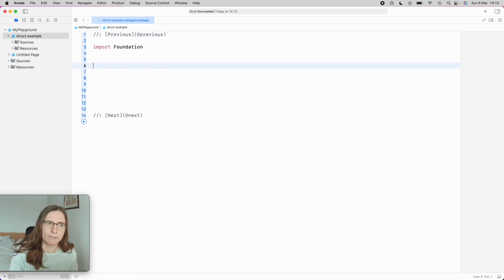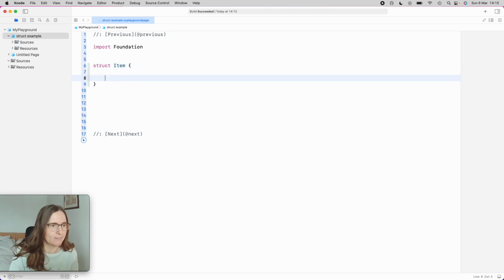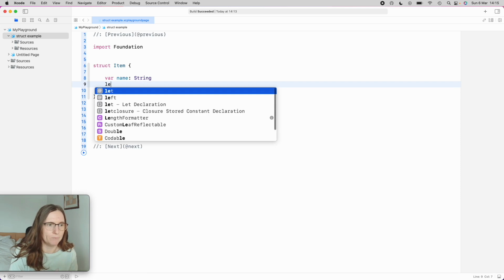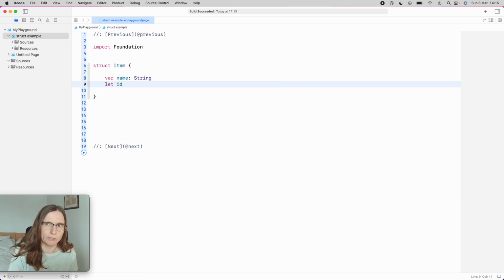So you would start by creating a struct, for example, for our model files. This is a very basic item which has a name. This is a var because I might want to change this. And maybe it has an ID, because I don't want to change the identifier. It's supposed to be always the same one, otherwise it doesn't make sense to have an ID. This is a let and this is a UUID.